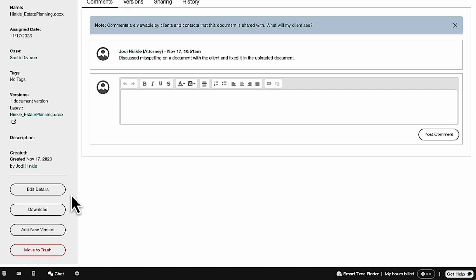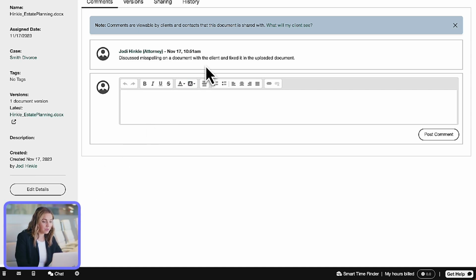For every item that you upload into MyCase, there is a comment stream associated with it. We can see here that our client and firm discussed a misspelling in the document. The idea behind this is it is much easier for a client to view and comment on a specific document inside of MyCase instead of sending scattered emails or leaving voicemails. We can also see all the versions of this document. You can view who the document was shared with, and you can see the complete history of the document.